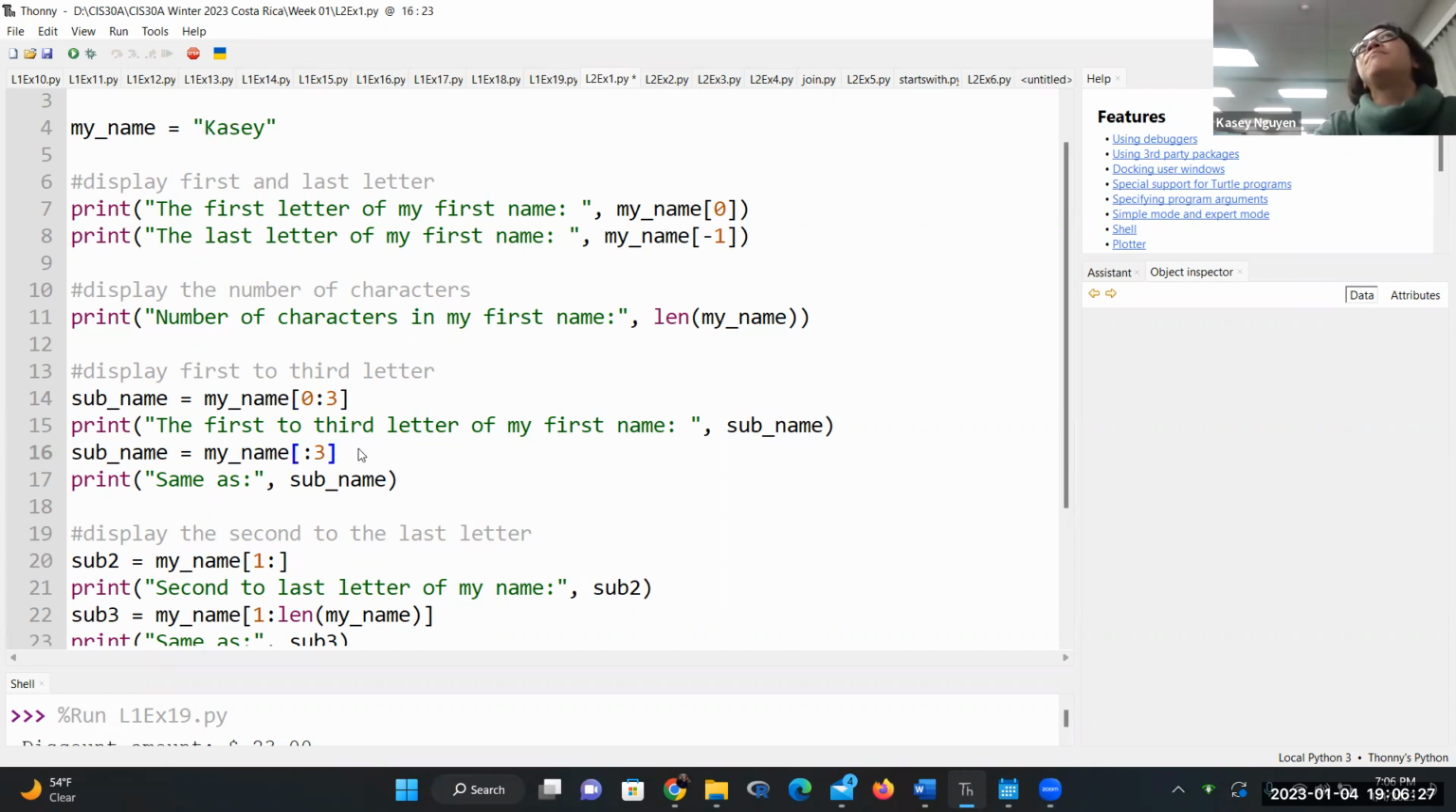Now you don't have to put both of these. I want to show you that you can achieve the same thing here as here. If you leave the 0 blank and just write :3, Python is going to assume that it is a 0. So you don't have to type 0 to 3. You can do 0:3 like this or blank:3.